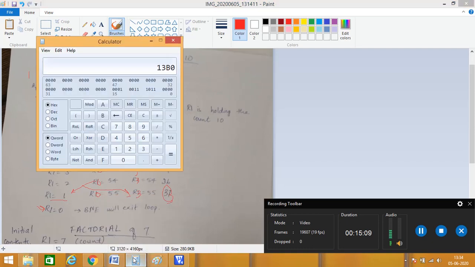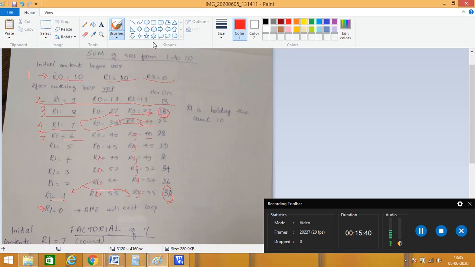For your clear understanding, I'll just do it again in the calculator. Clear all. So the addition of the numbers from 1 to 10: 1 plus 2 plus 3 plus 4 plus 5 plus 6 plus 7 plus 8 plus 9, that is equal to 45, plus 10, so that is equal to 55. In hexadecimal this will be 37. That is this answer. So this is the second experiment.